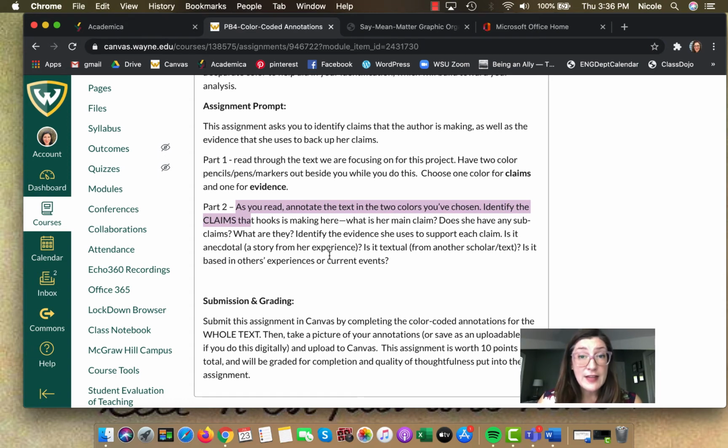Well, Carol Stack's study that she published about the counter-hegemonic value system that she found amongst working class Black folk in the South, that's a bit of evidence. Okay? So what is her main claim? We talked a little bit about this in the mini lecture that I posted last week. Does she have any subclaims? Hint, she does. What are they?